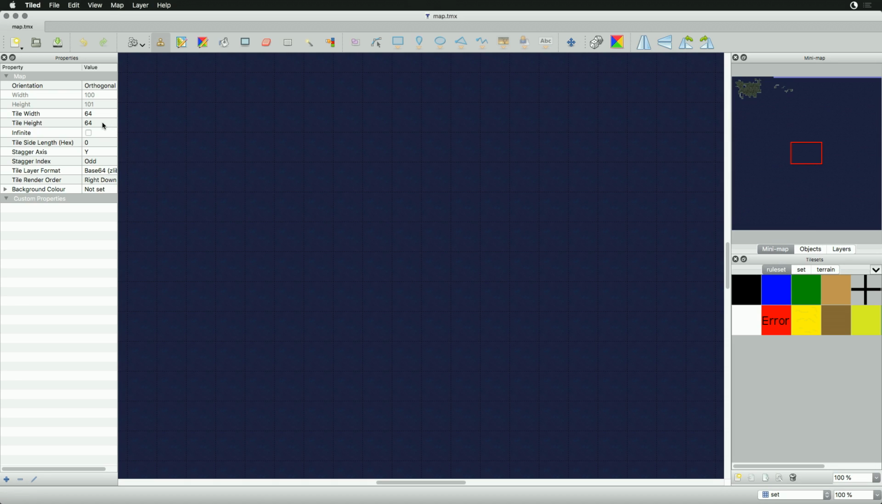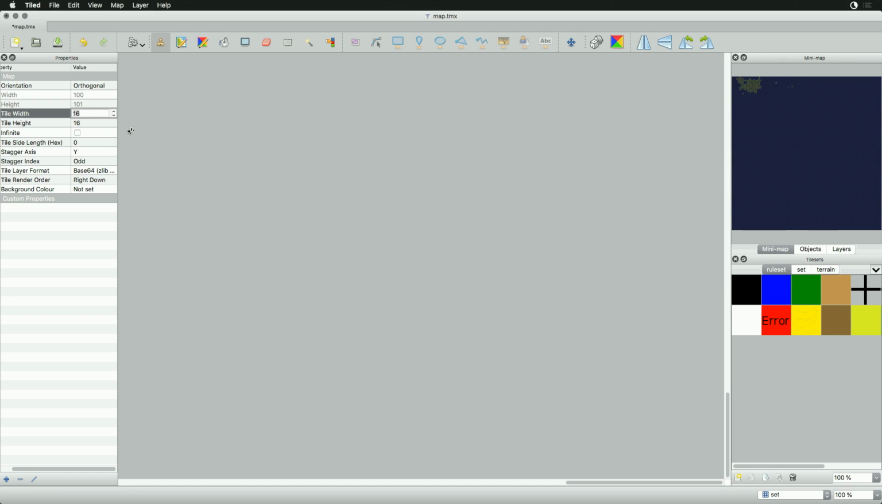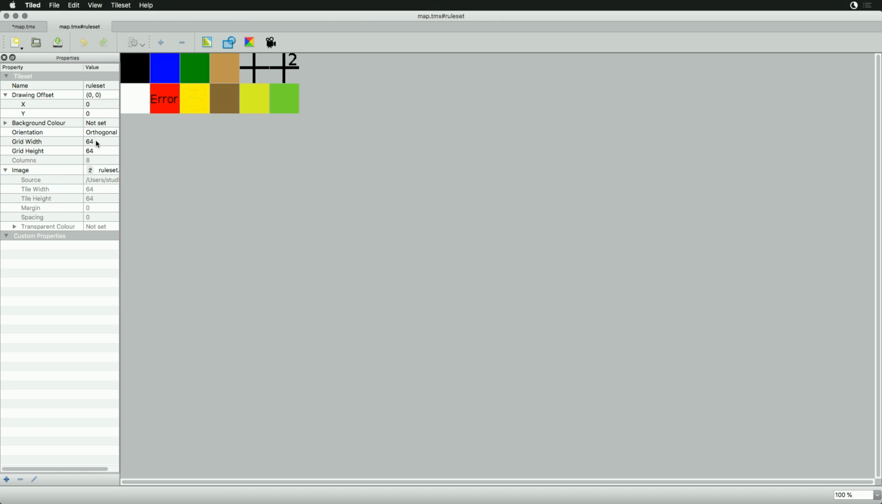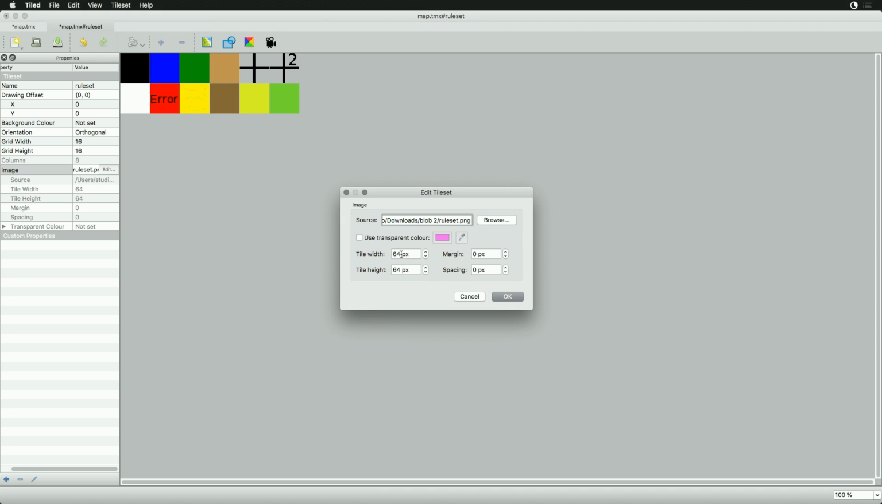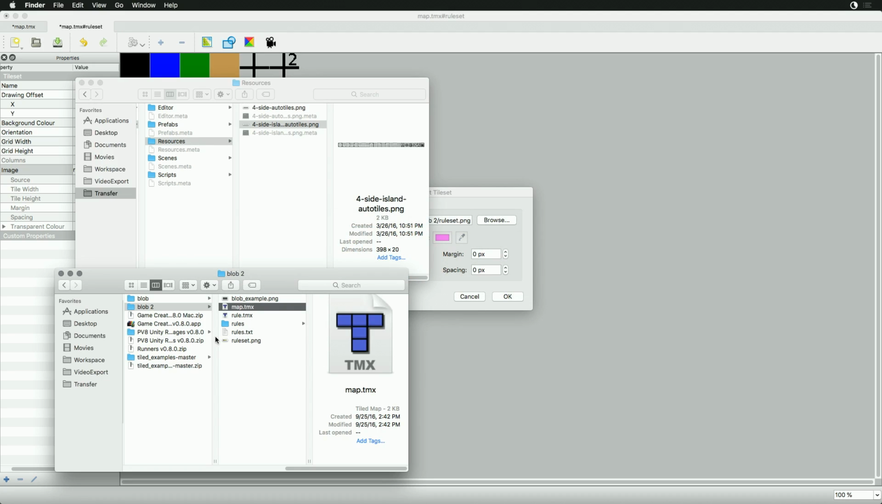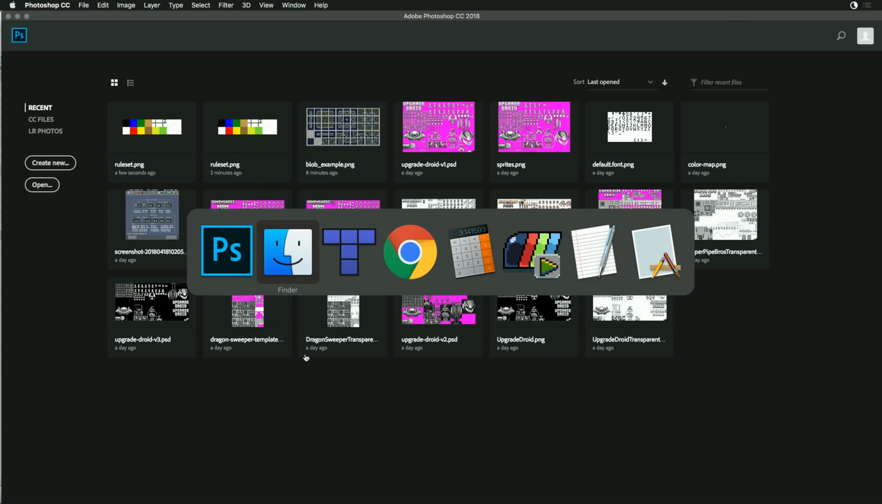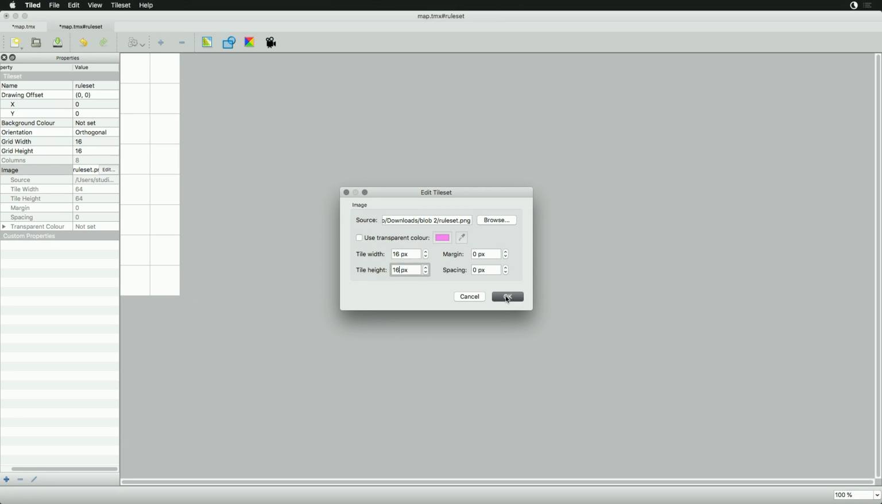All right, so round 2. Let's make this 16 by 16. Then it's going to overlap all the stuff, which is fine. Here we're going to go to this tile set, to tile set properties, and we're going to make this 16 by 16, but we're going to change the rule set to be 16 by 16. And let's go in and update the file real quick. Rule set, and make this 25% of its size.